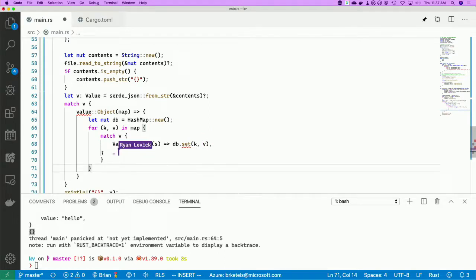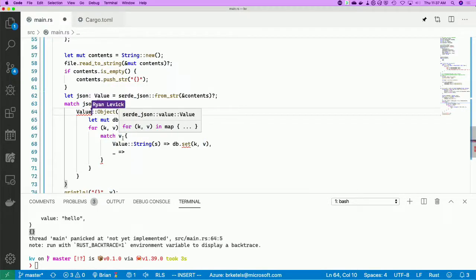Okay, let's talk really quick about shadowing, because we're matching V for our value up on line 63, and now we've got another V in line 66. What are the shadowing rules? Because I remember Rust being different about shadowing, like it just lets you do whatever you want. Yeah, so you can shadow. So let's be good here and say, okay, this is going to be JSON. And this right here we'll call value. And we're matching on that value.